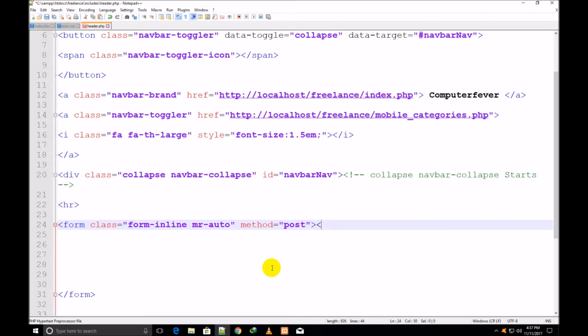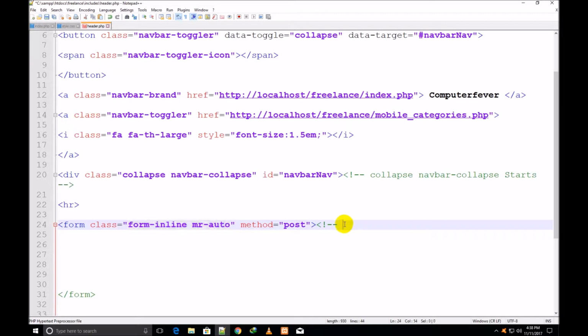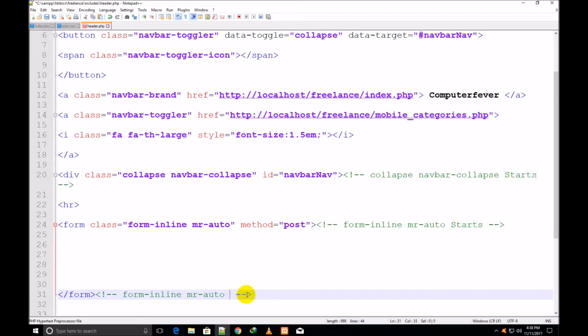Method post. So now I copy this class. This form will be shown in inline format, inline shape, and mr-auto means margin right auto. Margin right will be auto. So now I have commented it and pasted it at the closing form tag, ends.